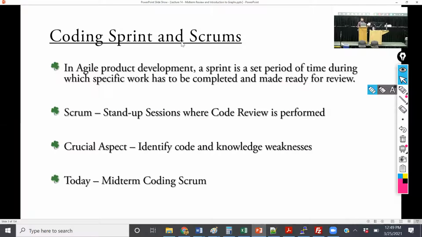So along these lines, I want you to think of today's lecture and what we're going to be doing similarly to a code sprint or a code scrum. Some of you may have had industry jobs, but for most of you, these terms are probably new to you. The idea of a code sprint or a code scrum is you get some sort of task and you have a certain amount of time to complete it.